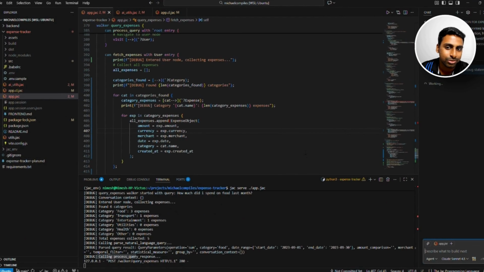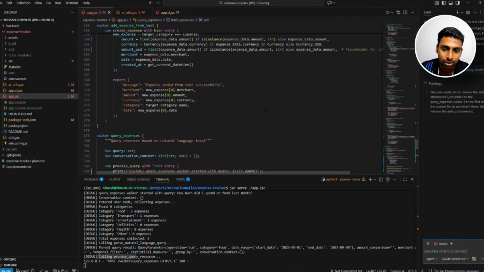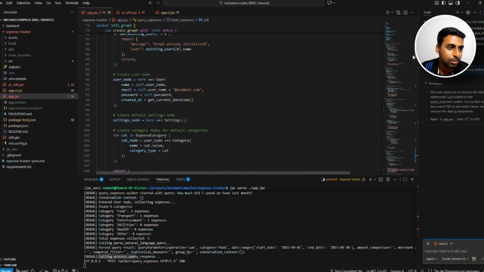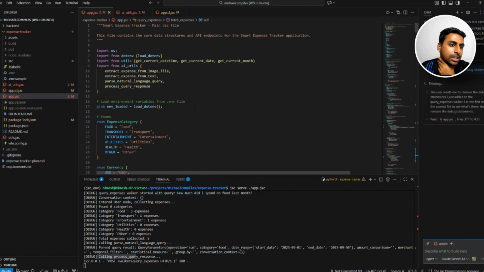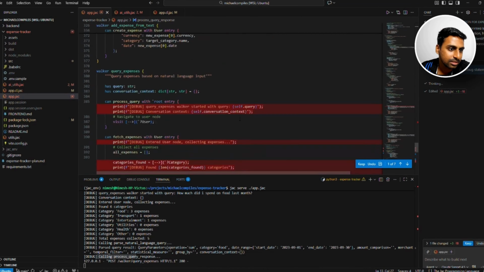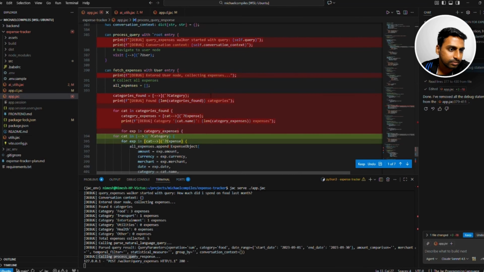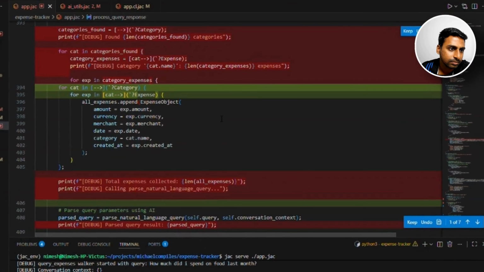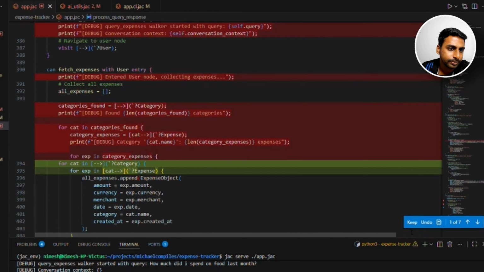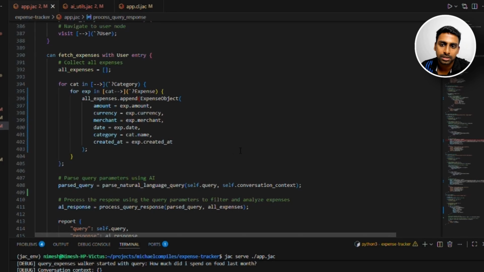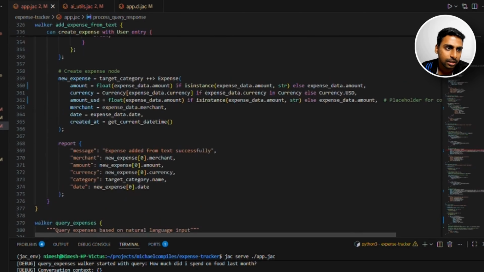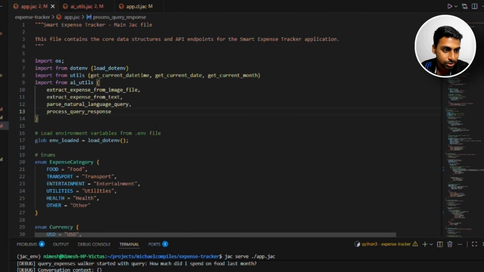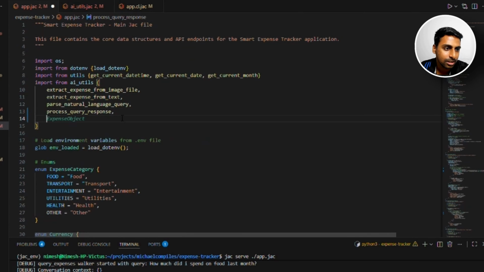It's feeling a little lazy. Let's get the agent to remove that. And I think we should also import the expense object from the AI utils because that's where we're defining it. So let's add that once the agent has finished making the edits. And yeah, process query response, expense object. Yeah, that's cool.